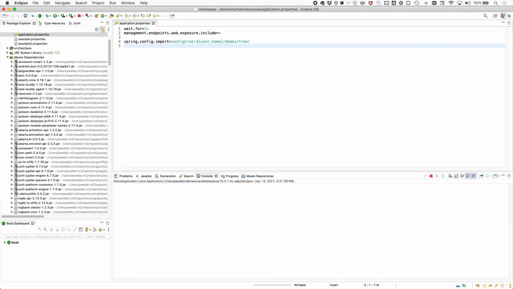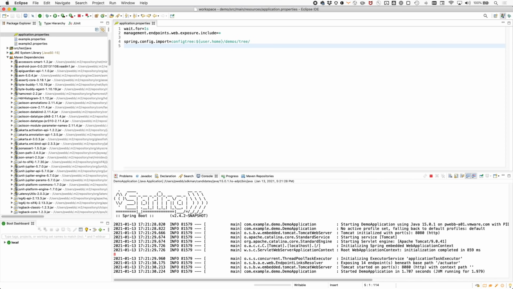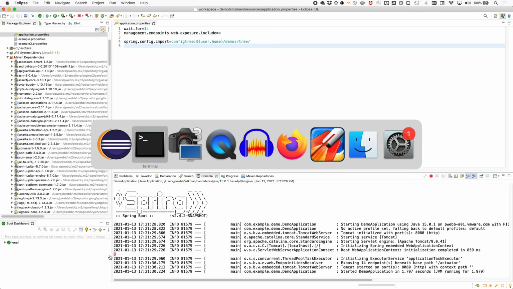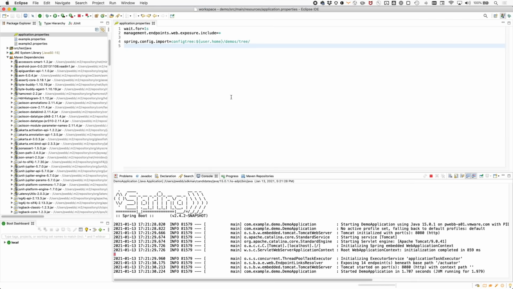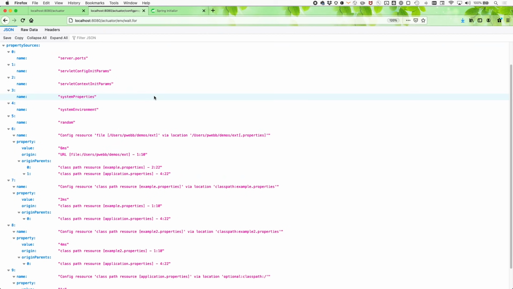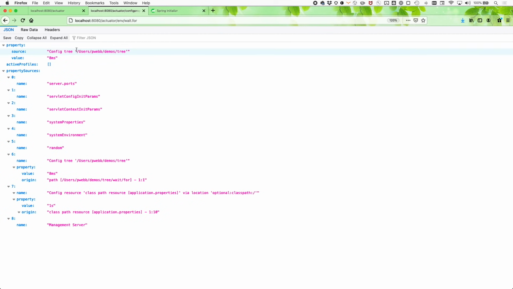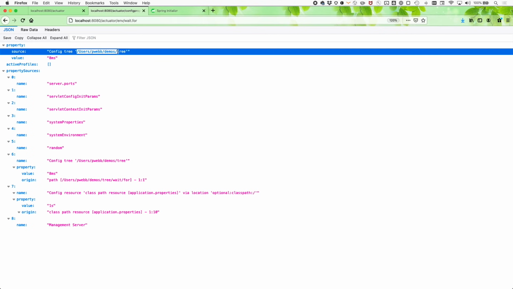If I run this application now, you can see we're getting that 8 millisecond value that's come from here. So if I look at Actuator and just refresh this page, you can see that the source this time is a config tree, and this is the root folder. As with other imports, these values are mandatory, so that folder has to exist.